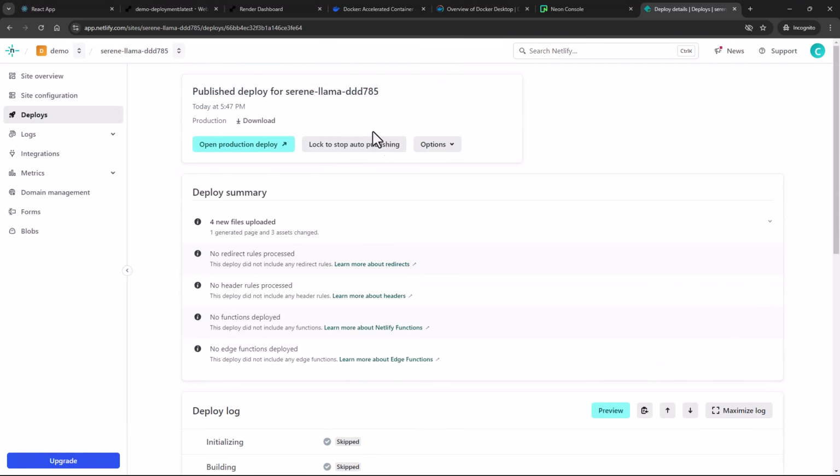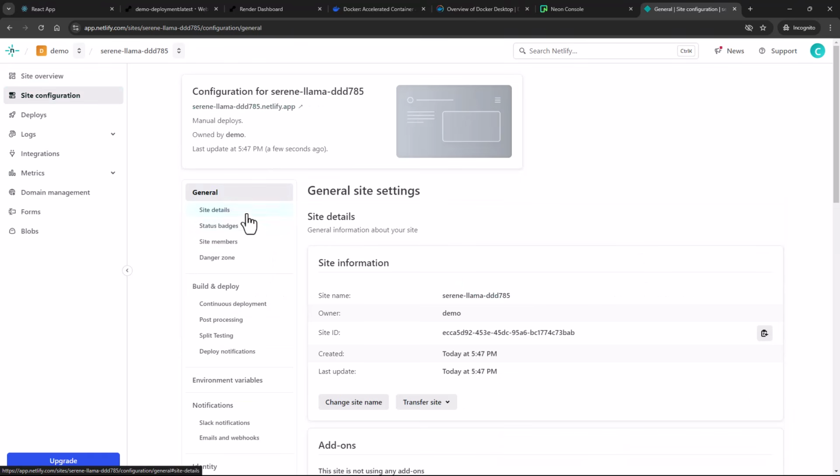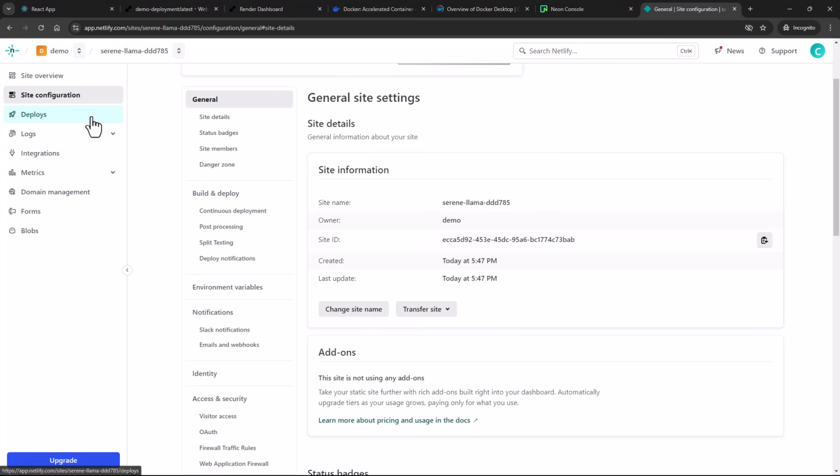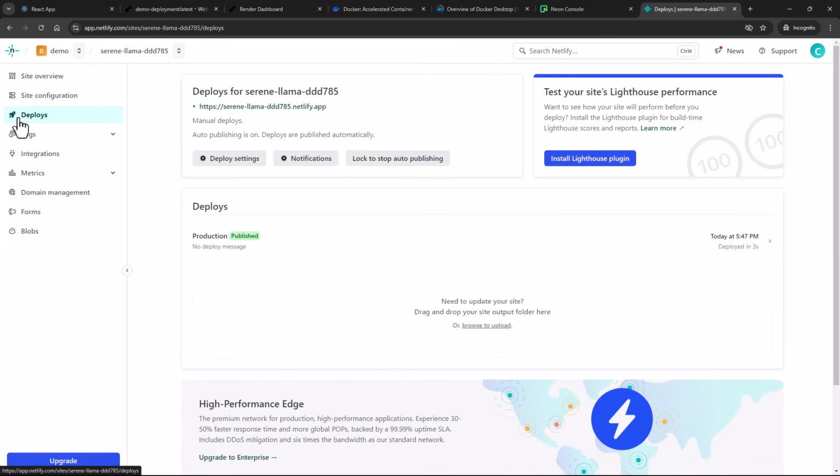Now if you come to site configuration, this is your site. This is the name of your site, Serene-Llama-DDD785, a random site name. You can customize your site name if you wish to. You can go to site configuration and under site details, somewhere it allows you to update or customize the name of the website. I don't see that option right now. But if you go to deploys over here, you have this URL that you see. So just open this URL.